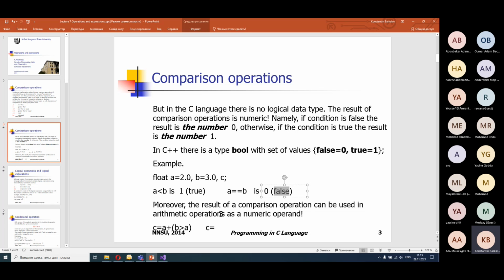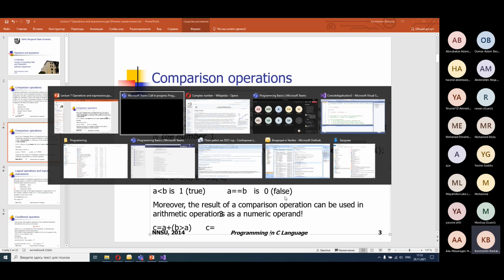Again, the result of comparison is numeric, but this number can be interpreted as false for the type bool if it's 0 and true if it's 1. And this number can be used in other operations. Let me show you an example in Visual Studio.